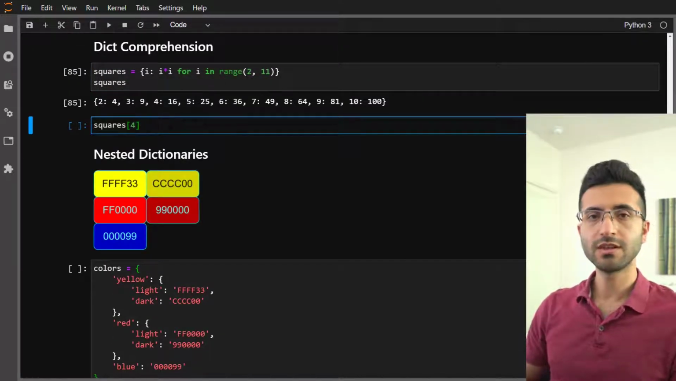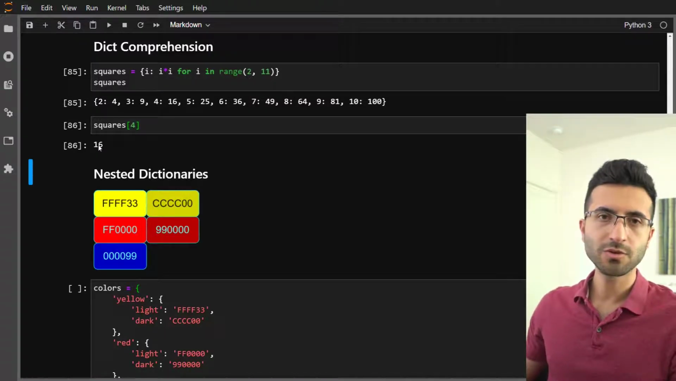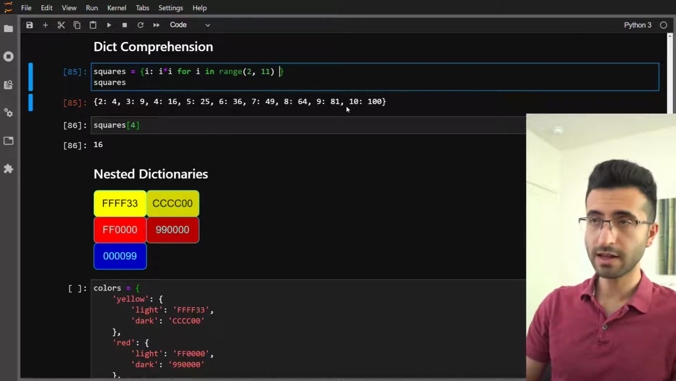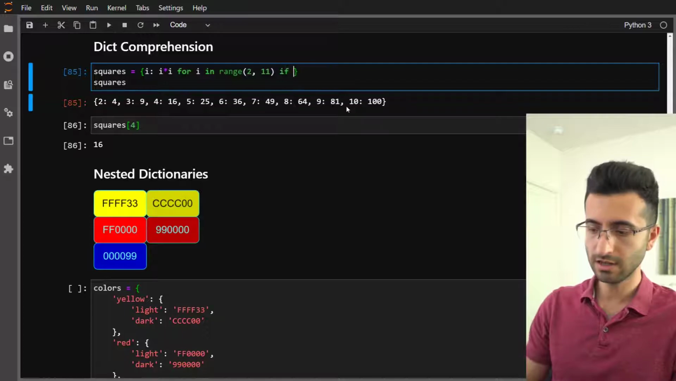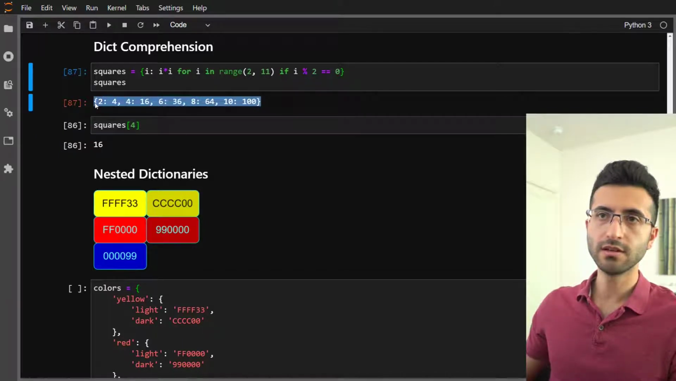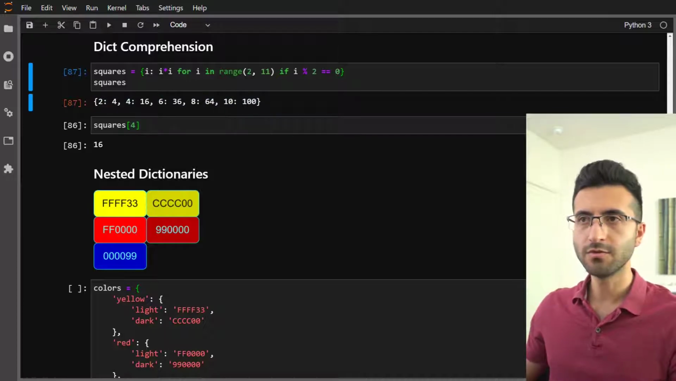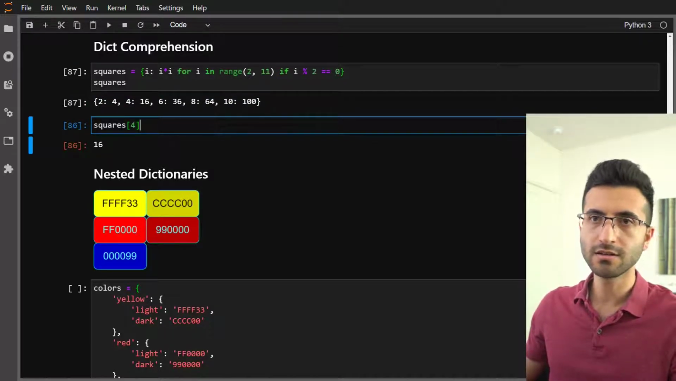So now if I want to get the square of 4, I can just easily pass 4 and get the square value for it. If I want to change this to only get the square values of numbers that are even, I just add an if condition here. So if i modulo 2 is 0, and now I only have the even values. It's a very useful technique if you want to dynamically generate a dictionary.